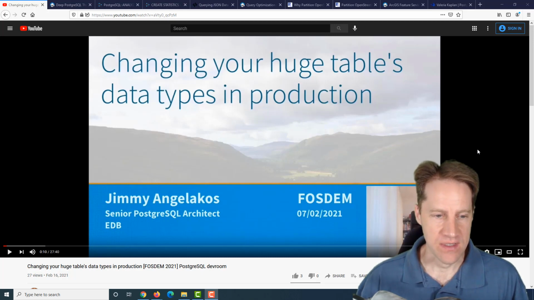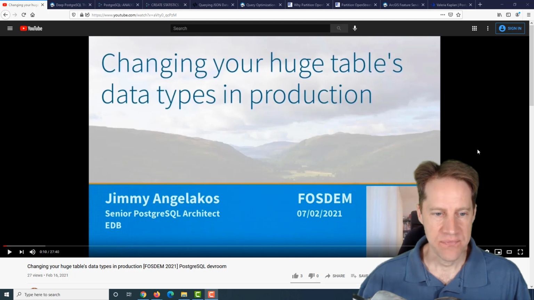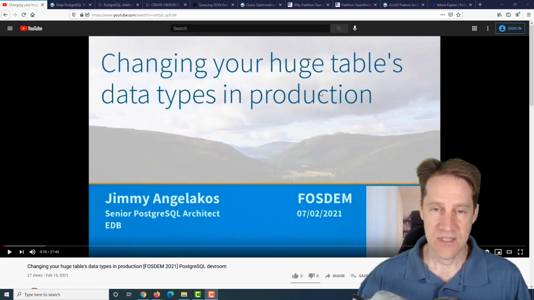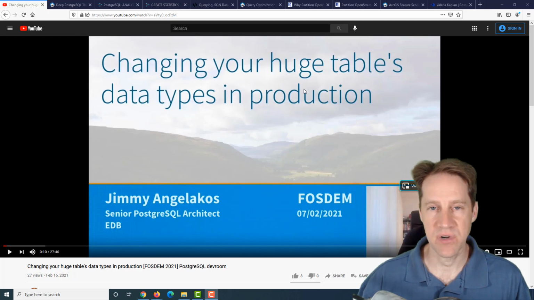Our first piece of content is actually a YouTube video, and it's called Changing Your Huge Tables Data Types in Production. This is from FOSDEM 2021 in the PostgreSQL Dev Room. And this is actually on the channel of Jimmy Angelakos. And he's talking about changing data types on huge tables in a production database, so do it without impacting production.